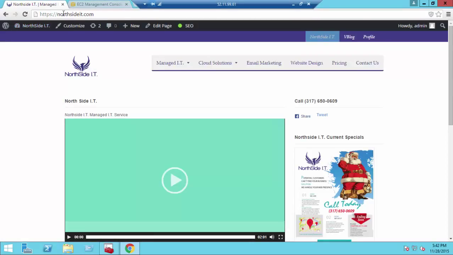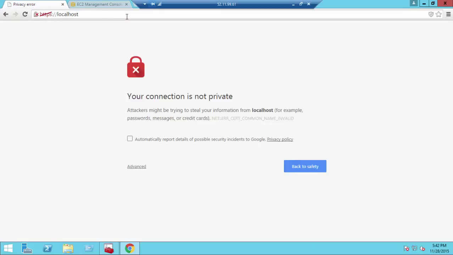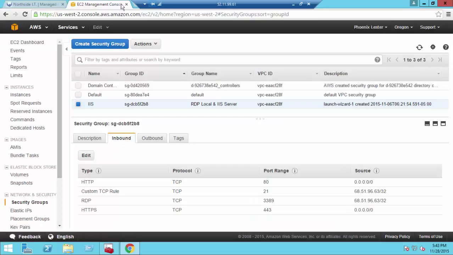And I'll show you, I'm going to do the www, but you see it automatically redirect back to the original NorthSide IT site. Now, as I do localhost, you'll see it's not working because that is not a NorthSide IT site. And that's it. That's how you set up a secure SSL cert, or secure socket layer.